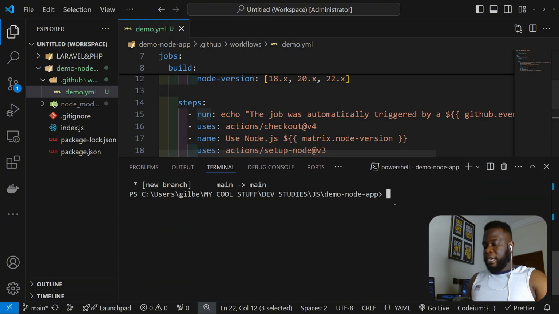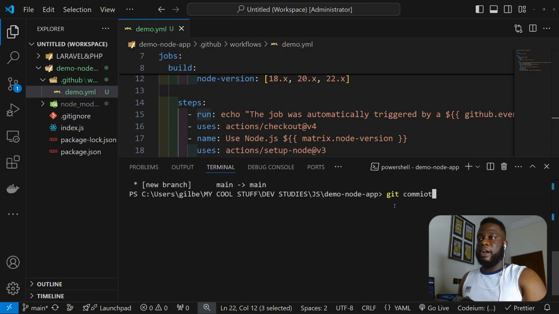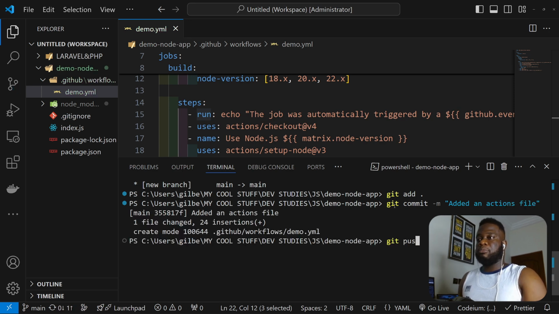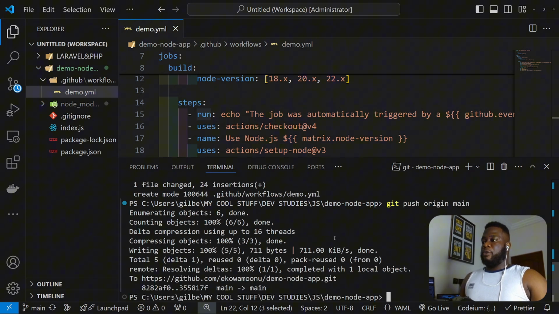So now let's push. Let's commit this. Okay, then let's commit. So, added an actions file. Okay, right. And now let's do git push origin main. Okay, so now we've pushed the changes.